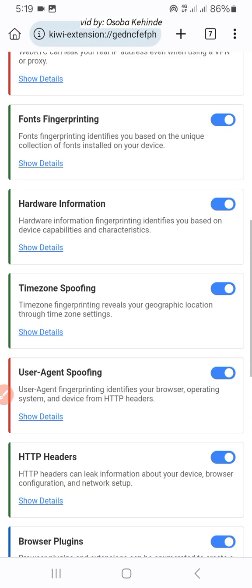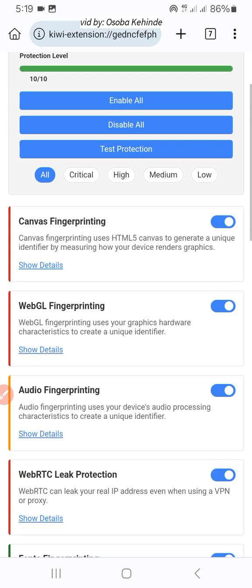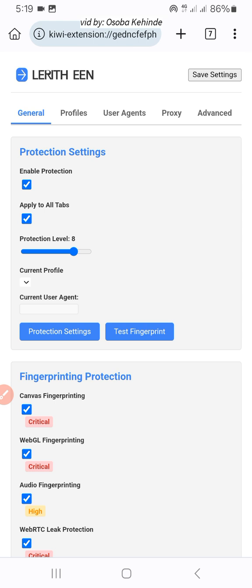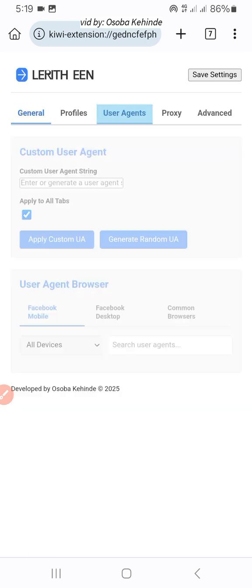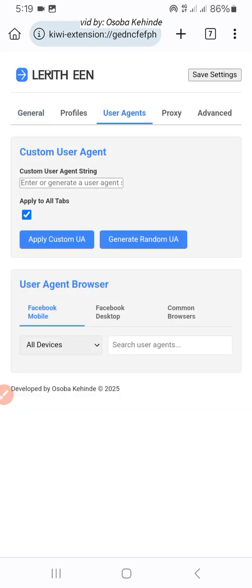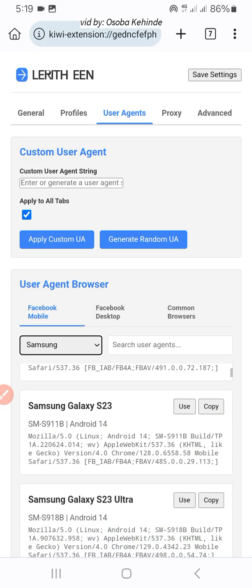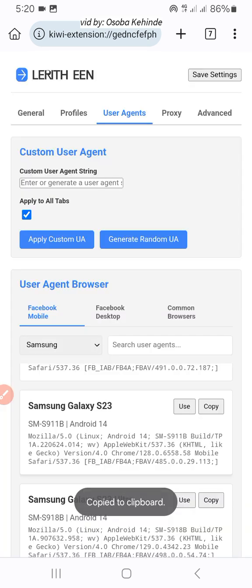Now the major thing I usually use this tool for is to get valid user agents. I've embedded inside of this tool valid user agents. So I will click on user agents now, then I will click on all device, I will click on Samsung, then I will copy one of these user agents. Let me click on this copy. Why did I copy it? I will not be using this anti-detect browser for this.